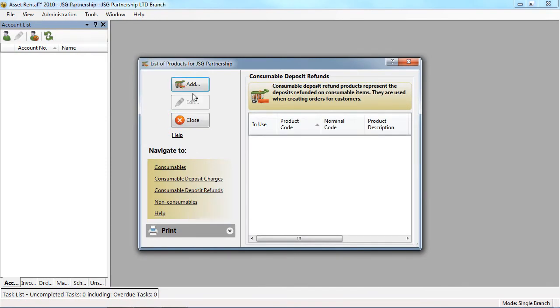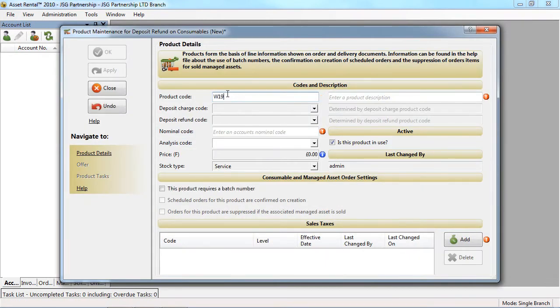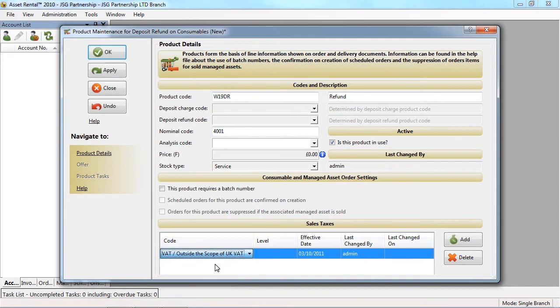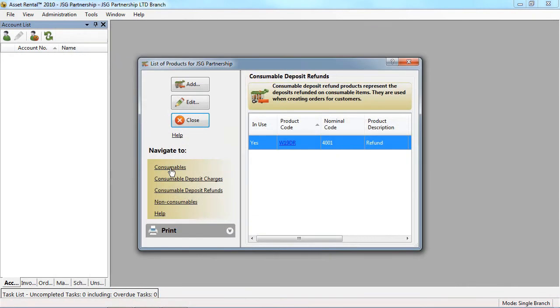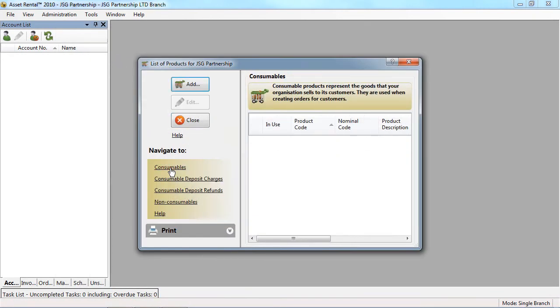This process must be repeated for the corresponding deposit refund, except that the price is drawn from the consumable deposit charge product at order confirmation. Now navigate to the Consumables product list and click the Add button.